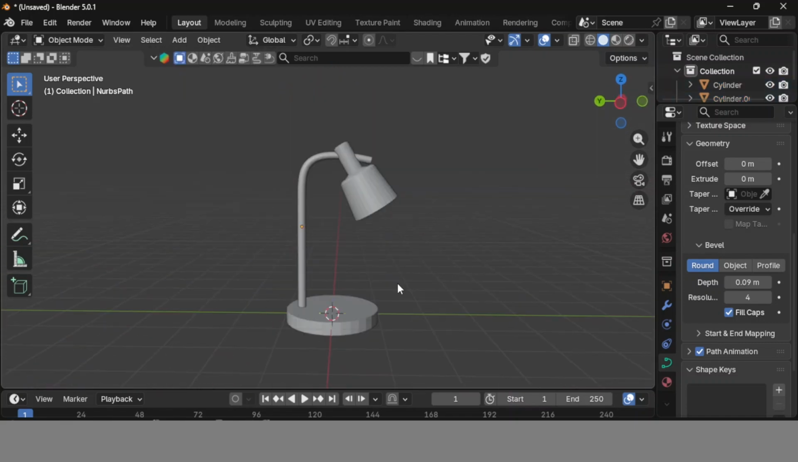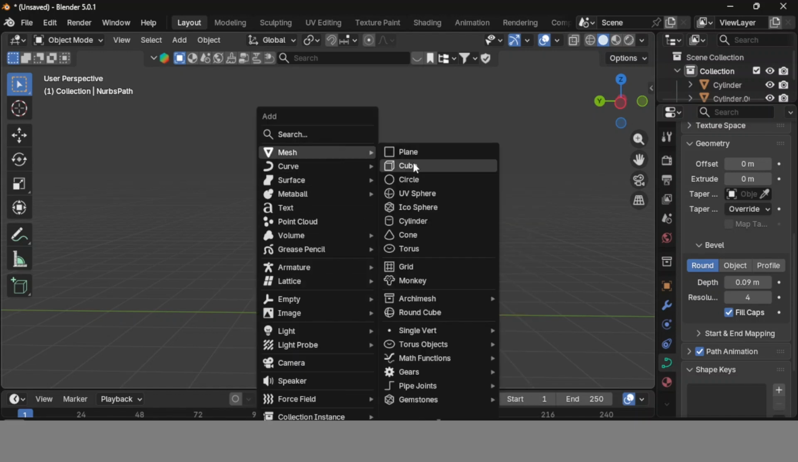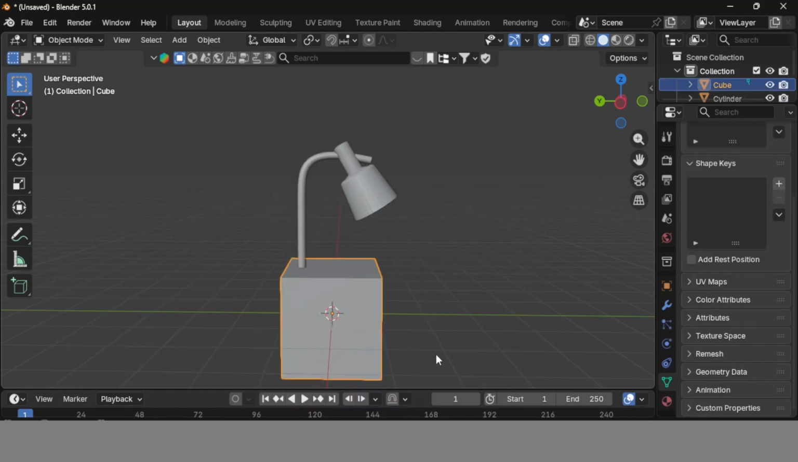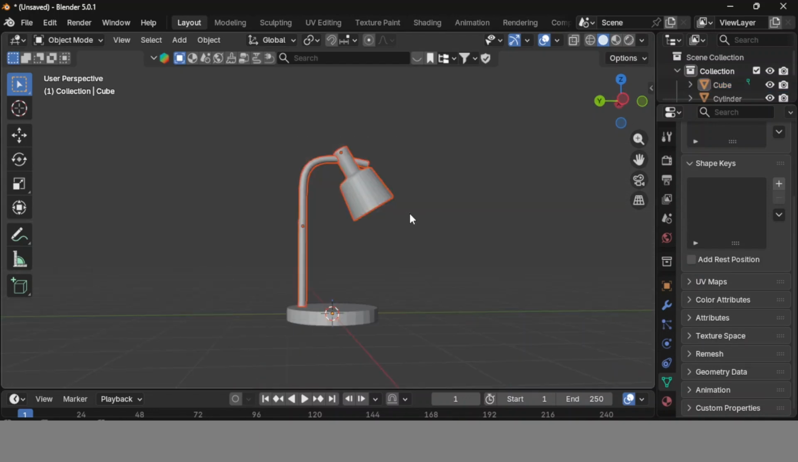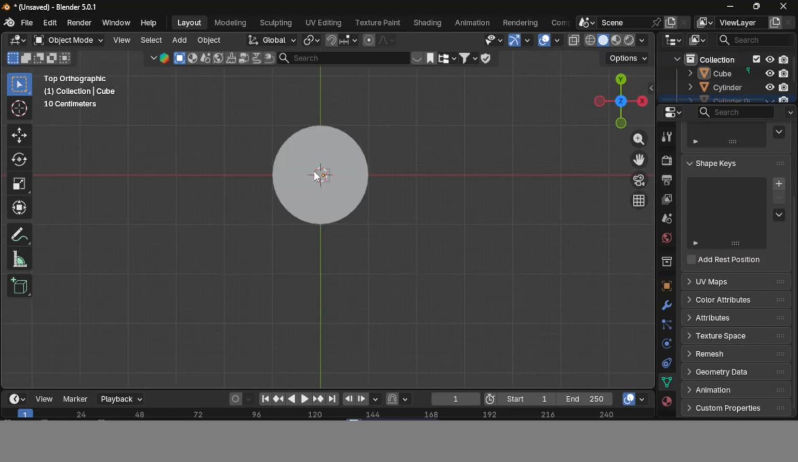Now we just want to add one thing over here. Now we go to Shift A, mesh, and we're gonna add a cube. Gonna scale it down just like that. Now I'm gonna hide this. I'm gonna press H, hide this, and I'm going at the top, just like that.